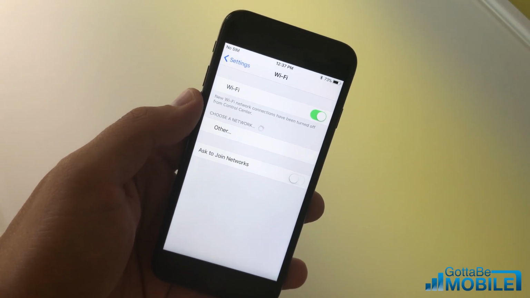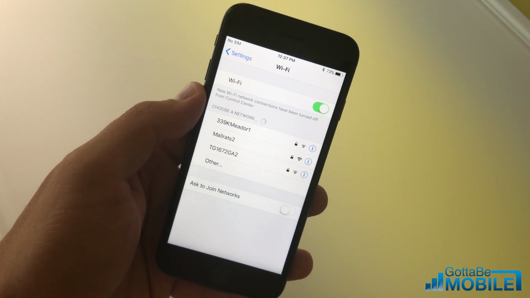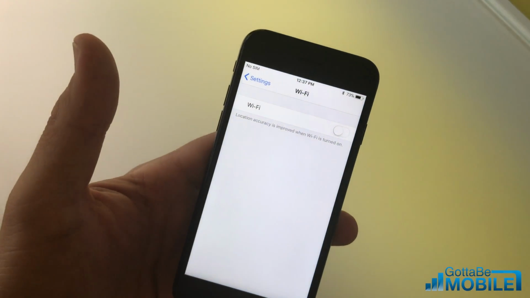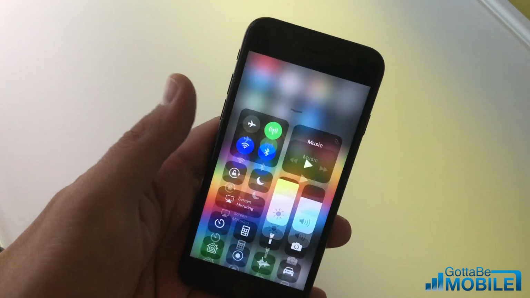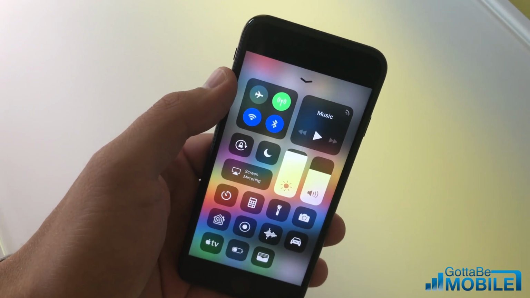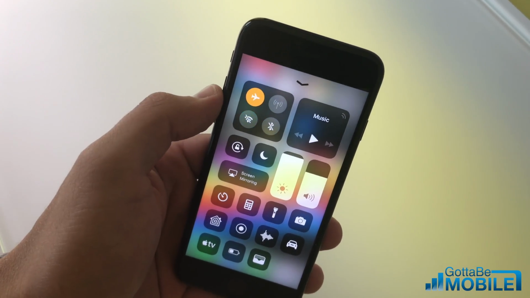Otherwise, you're just going to disconnect from your current network, and as you drive around or go to places where you've already connected to that Wi-Fi network and it's stored on your phone, it's going to reconnect. It's supposed to be a handy feature, but it can get quite annoying.